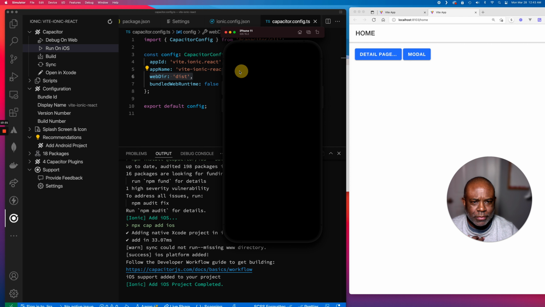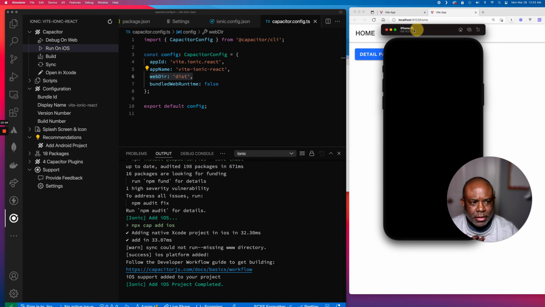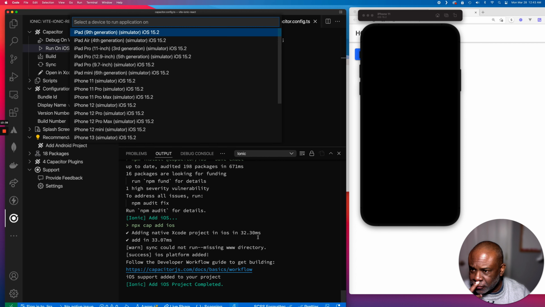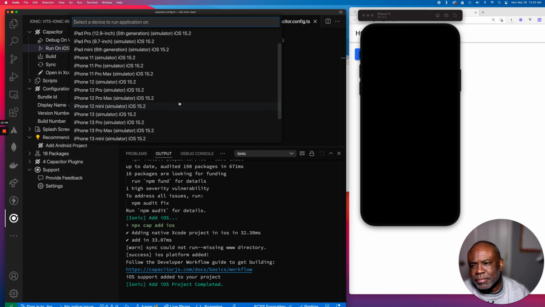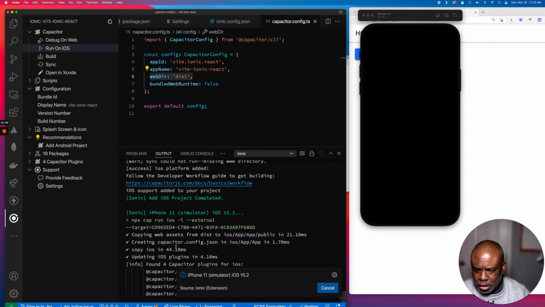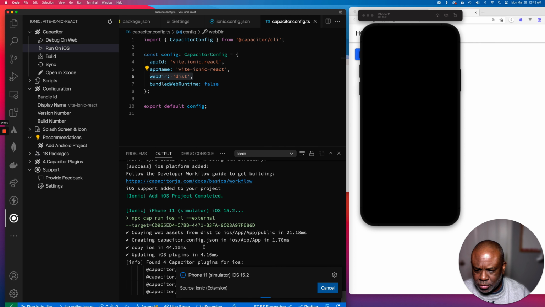All right, so now let's get this emulator over here to the side. Let's try run on iOS again. All right, now it looks like it's odd. Oh, that's really odd. So it looks like it didn't need that. All right, let's run it. I got my iPhone 11 open, so I'll just select that one. So it's copying over the web assets. It's creating the capacitor config, updating the plugins.